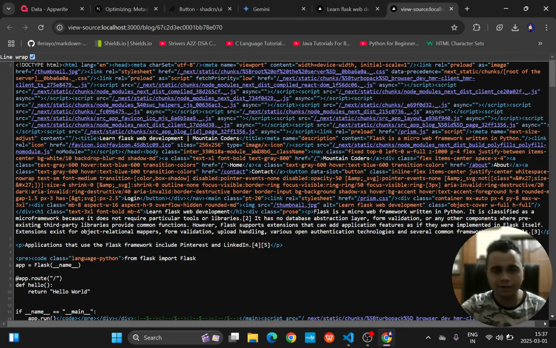Now this is the metadata. Where's the meta description? Okay, description, meta name description. There is "Flask is a microframework written in Python." What you can do is, inside the main layout, let us just change everything. So this is our home page.